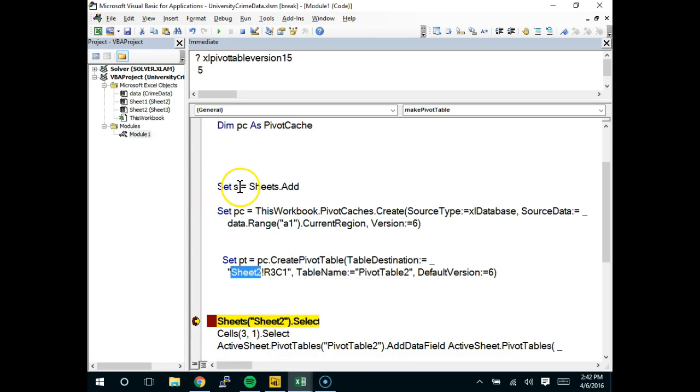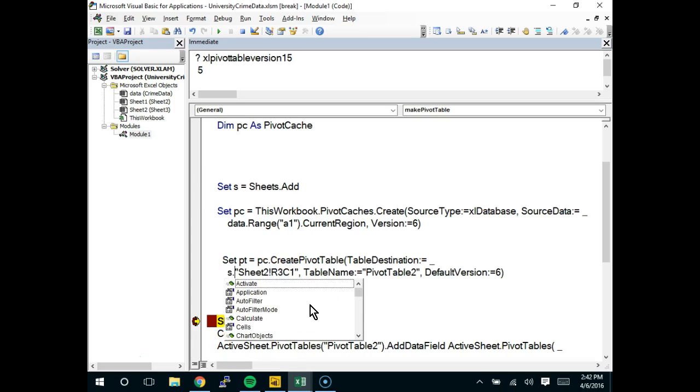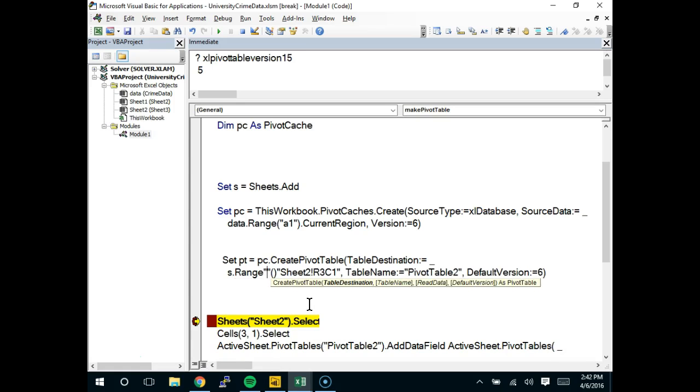Fortunately, I've captured a reference to that sheet. So here I'm just going to say I want this to be S.Range, and the range I want it to be is A3. And so that should put that destination on the newly created sheet at A3. When the recorder did it, it said, great, we made a sheet, and then it recorded, oh, we're putting something on sheet 2, and so it just recorded sheet 2. But we've got to make the code a little more dynamic.